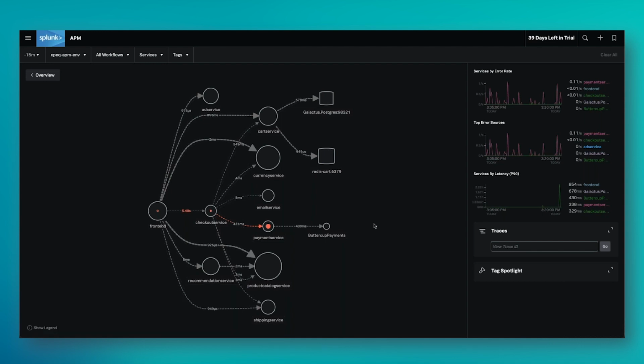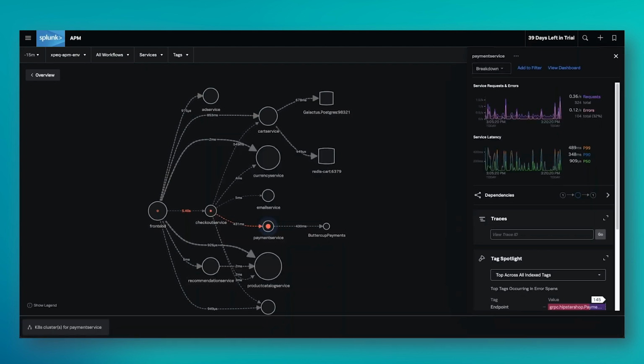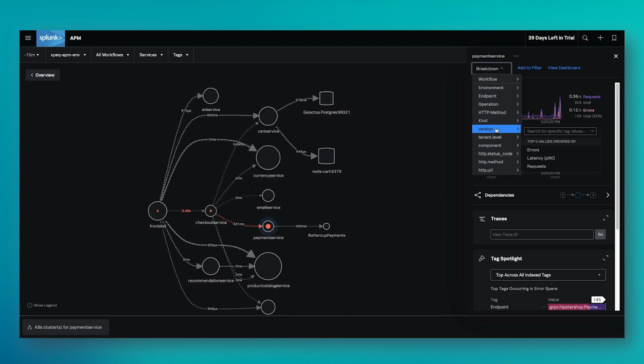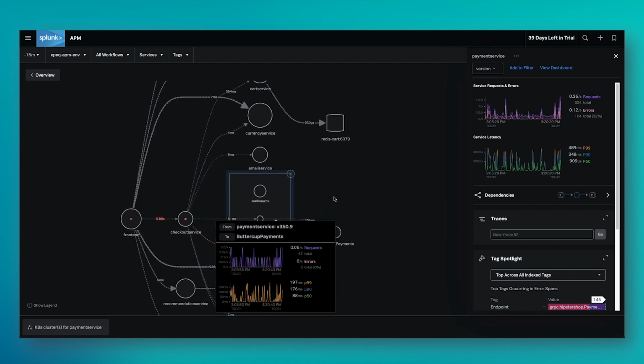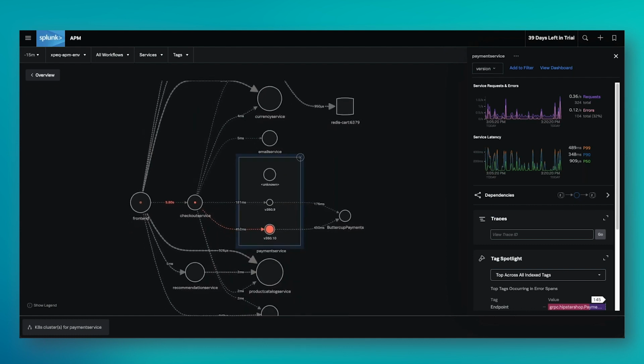All right, so we can see we've got a problem with the payment service. Let's have a click on that and see. So we've got various options down here. What I'm going to do, because I know what the problem is, I'm going to cheat a bit. I'm going to click on the version, because what's happened here is we've made what's called a canary push. We've pushed out a new version, a new release. I'm going to zoom in on that so you can see it a bit better.